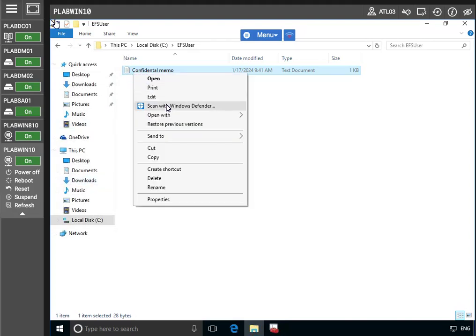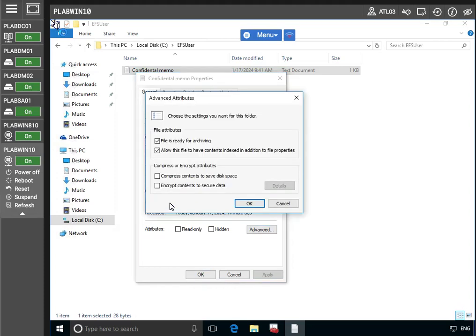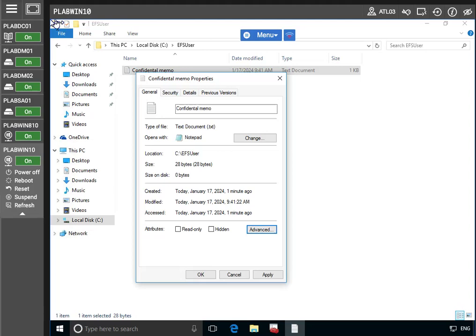All right, so let's take a look at our properties here. Let's take a look at advanced. I thought it's going to be one of the tabs at the top. All right, so we want to encrypt the contents to secure the data. Perfect. And then let's see, confidential memo properties.